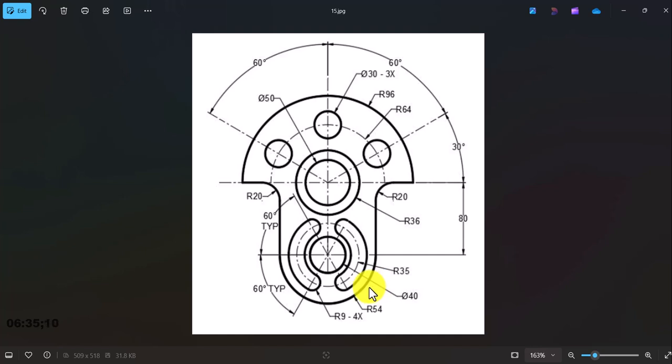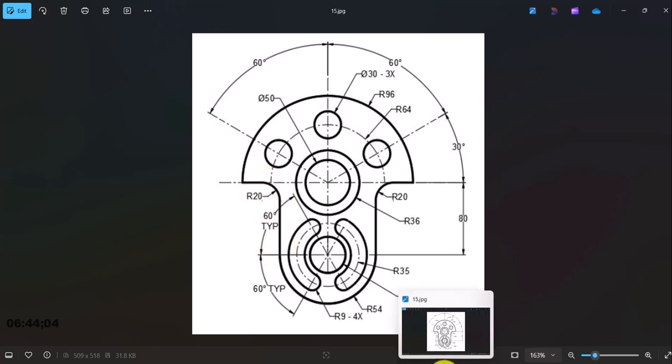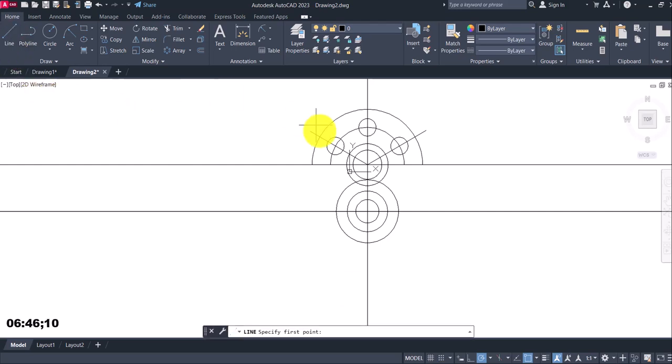Okay, now for the outer circle of radius 54, there's a line that connects it upward. So I'll be drawing a vertical line. I'm going to activate my auto to draw the vertical line that connects it upwards.